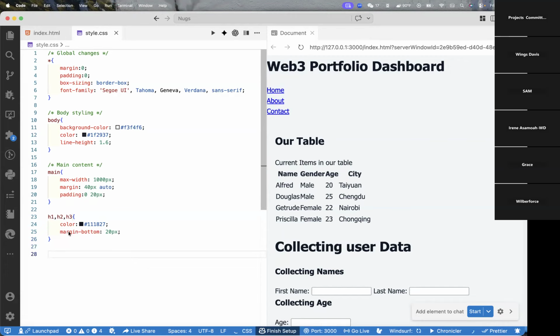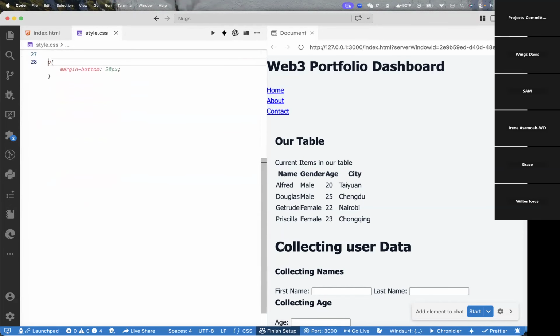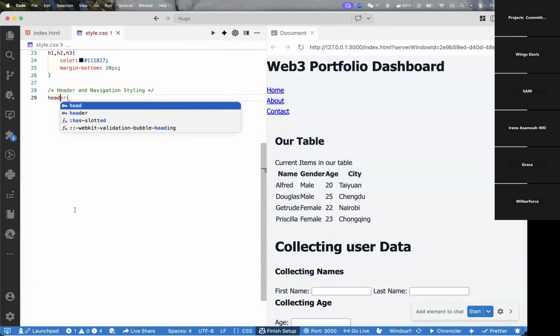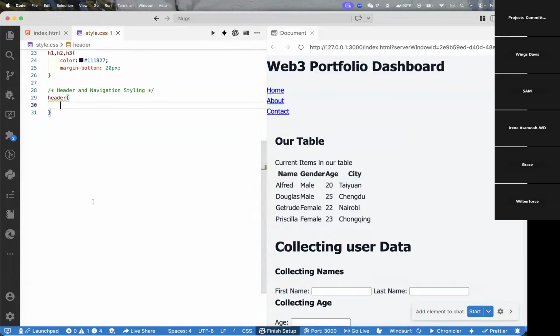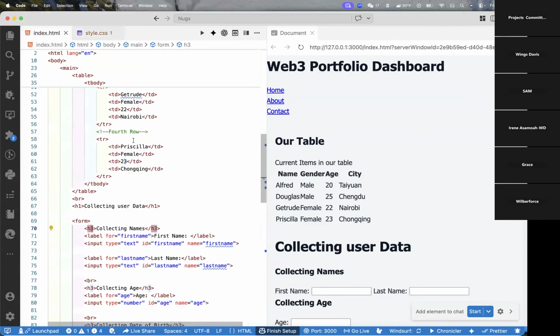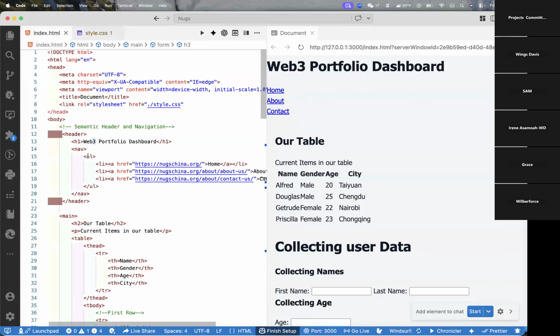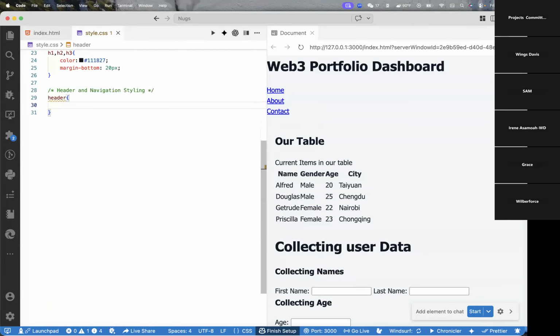So I'll create a comment and then I'll name it header and navigation styling. So I'll call my header. So this is my header tag. And then it has the Web3 portfolio dashboard, the navigation bar, the URL, the LI, and then the anchor tag. Good. So that is what we are working on.